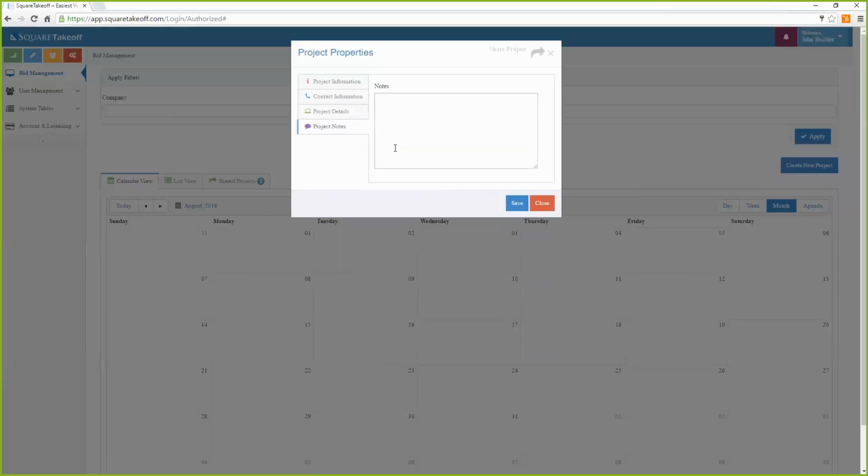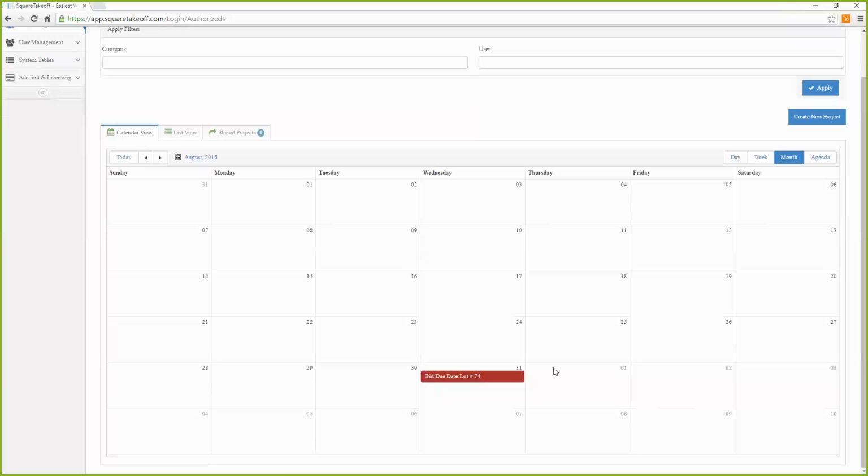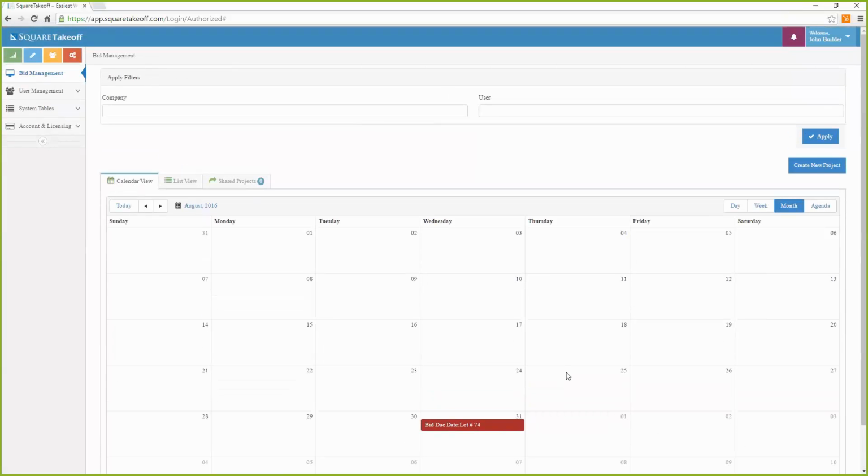Under project notes, you can enter any relevant notes pertaining to the overall project. Then you will click Save. And as you can see, the project is now on our calendar.